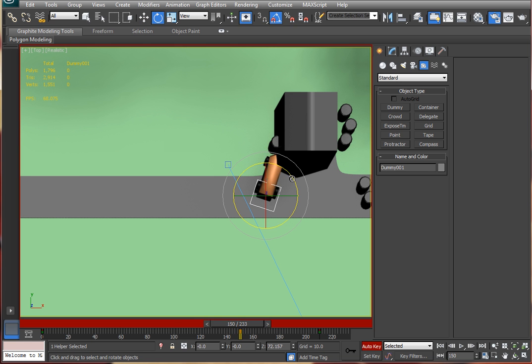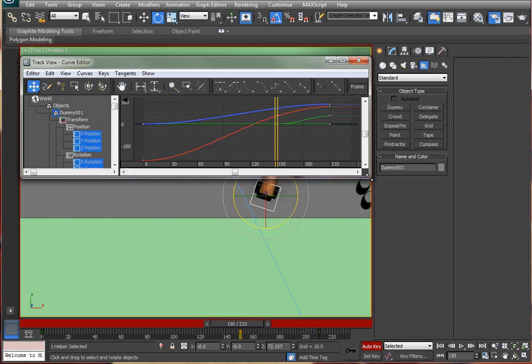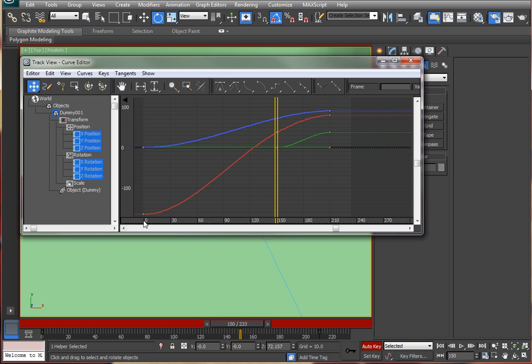A couple ways to do this. One is to simply move it back. But if this is troublesome because of the interpolation that the computer makes between frames 0 and 210, then we can use the curve editor. The curve editor will allow me to copy the keys from frame 0 up to frame 150.